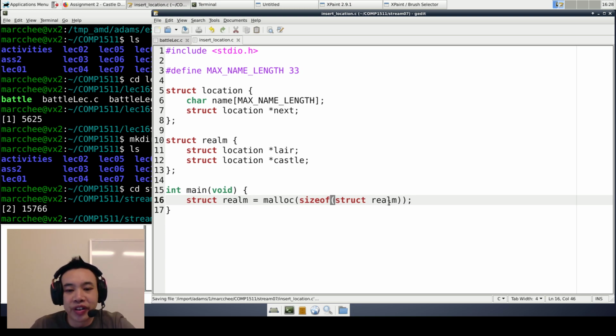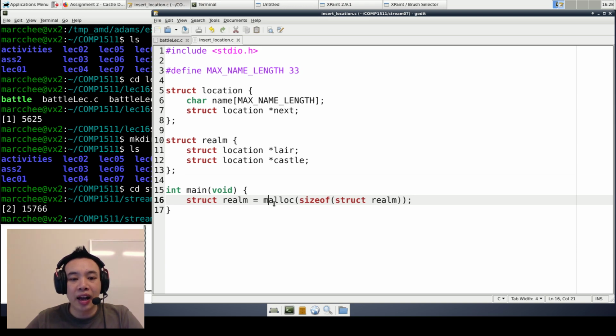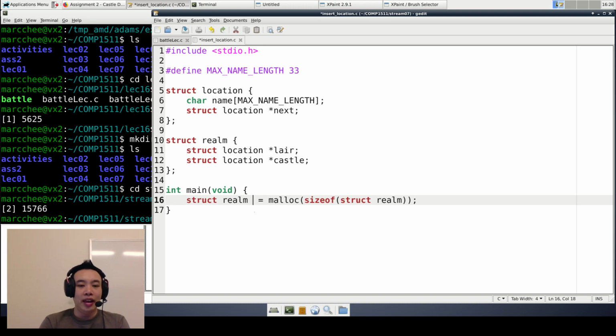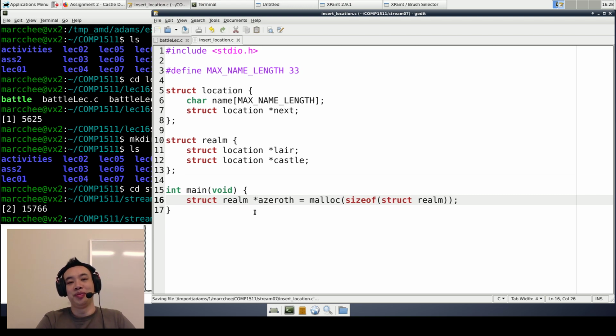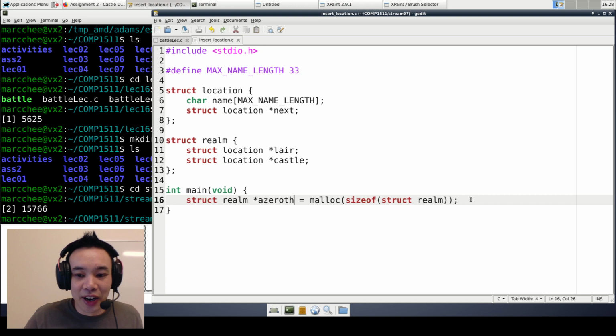So yep, the program figures out how much memory I need, allocates that memory, then it will give me back from this function a pointer. Sorry, I didn't actually finish the first half of this before I started typing. So it will give me back a pointer to a realm. I'm just going to call this Azeroth. So my realm is Azeroth.